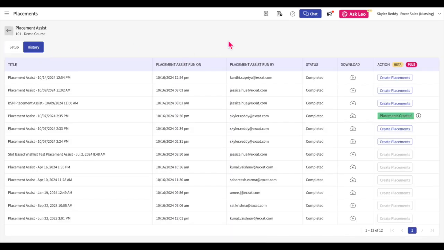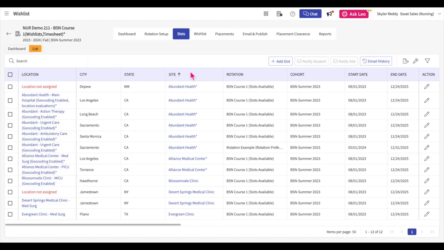You can run Placement Assist as many times as you would like. Placement Assist does not automatically place students in the proposed slots, so you can have the final say and make manual changes to the suggested placements. However, you will have the ability to allow it to make the suggested placements if you so please. Please note that because Placement Assist uses the slots available to suggest placements in the system, you need to have slots added.